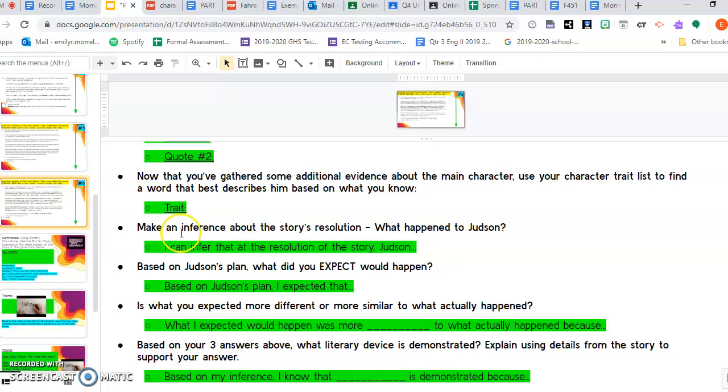First question here is, I want you to make an inference about the story's resolution. What happened to Judson at the very end of the story? Use that sentence starter. I can infer that at the resolution of the story, Judson, what happened to him? Cool. Based on his plan, think back to his plan. What did he want to do? What did you expect would happen? Based on Judson's plan, I expected that. Finish that up for me. Then, is what you expected more different or more similar to what actually happened?